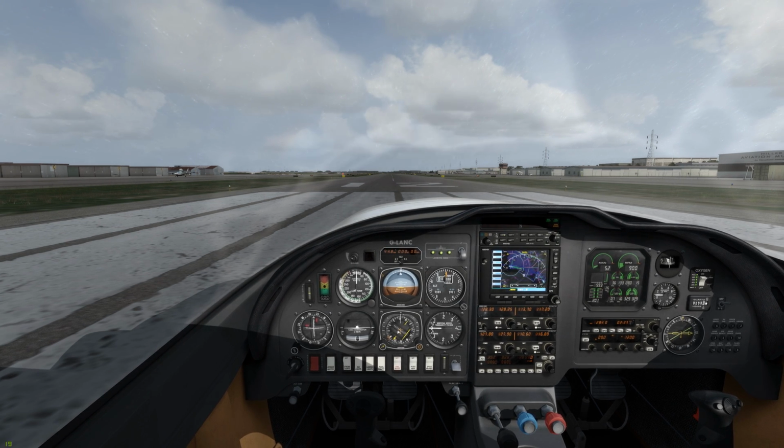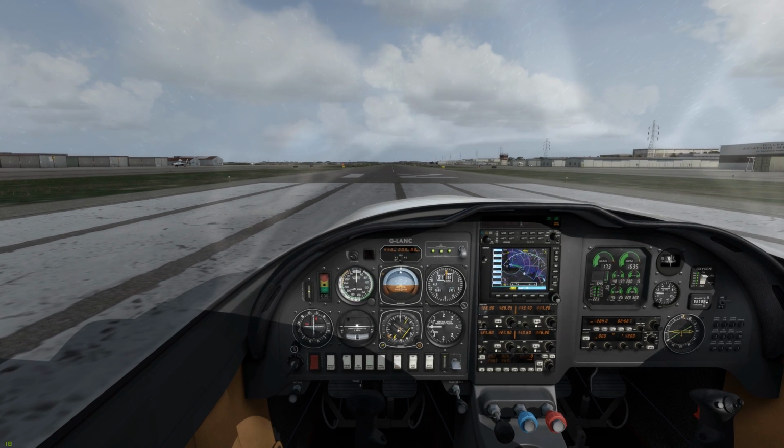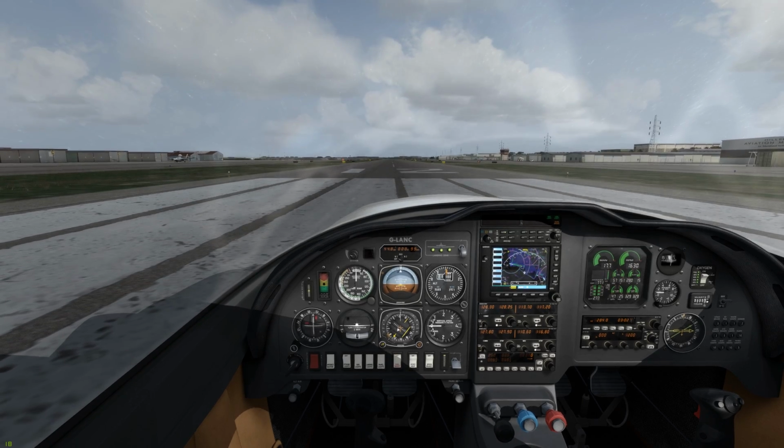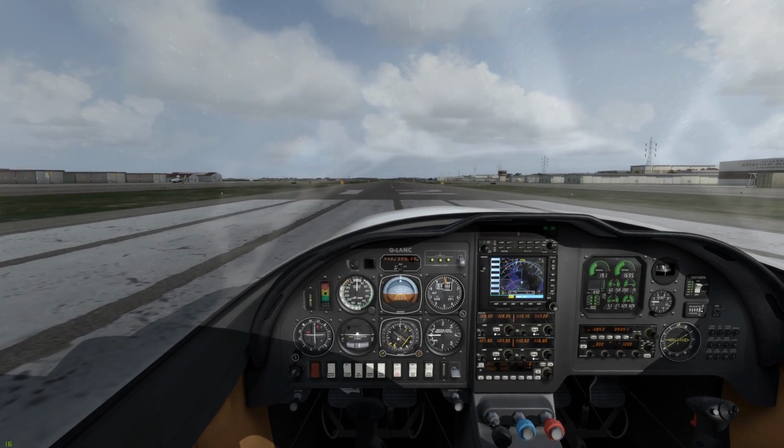Frame rate is pretty bad here. I'm running my extreme settings here, and I have loaded Orbix Southern California. So I'm pretty much as maxed out as I can be here. So let's go give this thing a try and see what happens. Let's park and brake off.